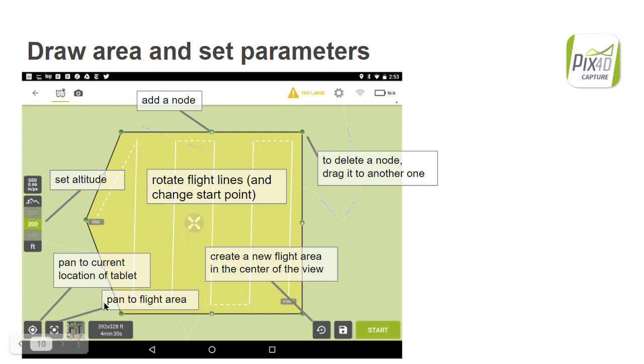Okay. And if you have a flight plan already, but somehow your Pix4D capture view is somewhere else, then clicking this little button will pan you to the current flight area for this mission. This is an important button to remember.